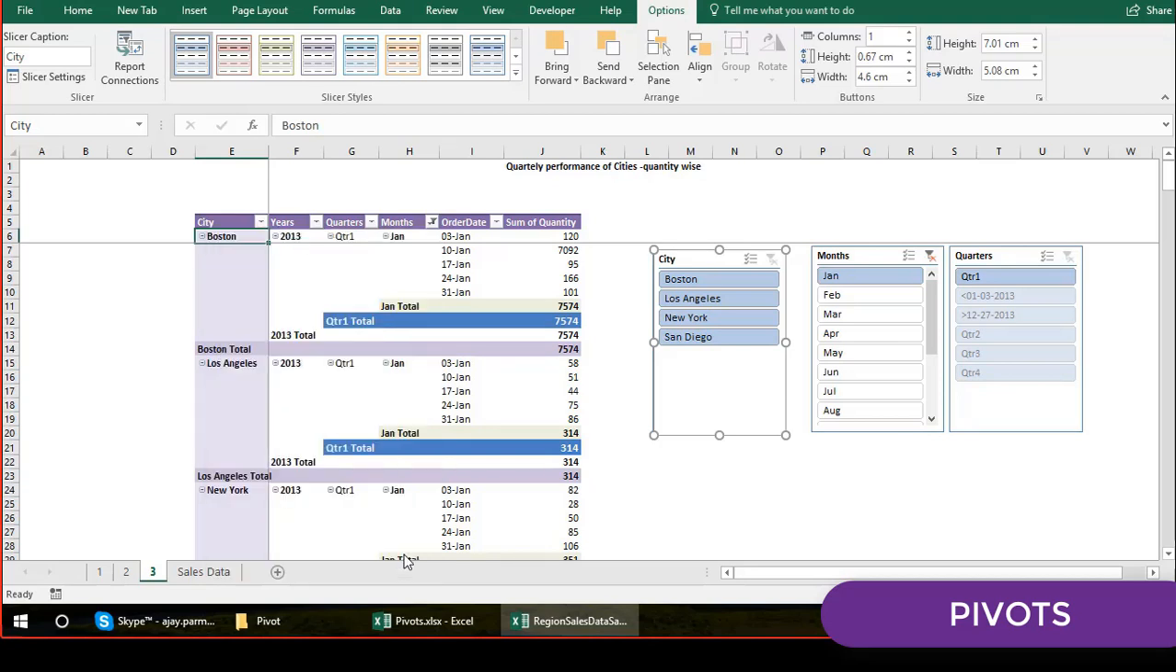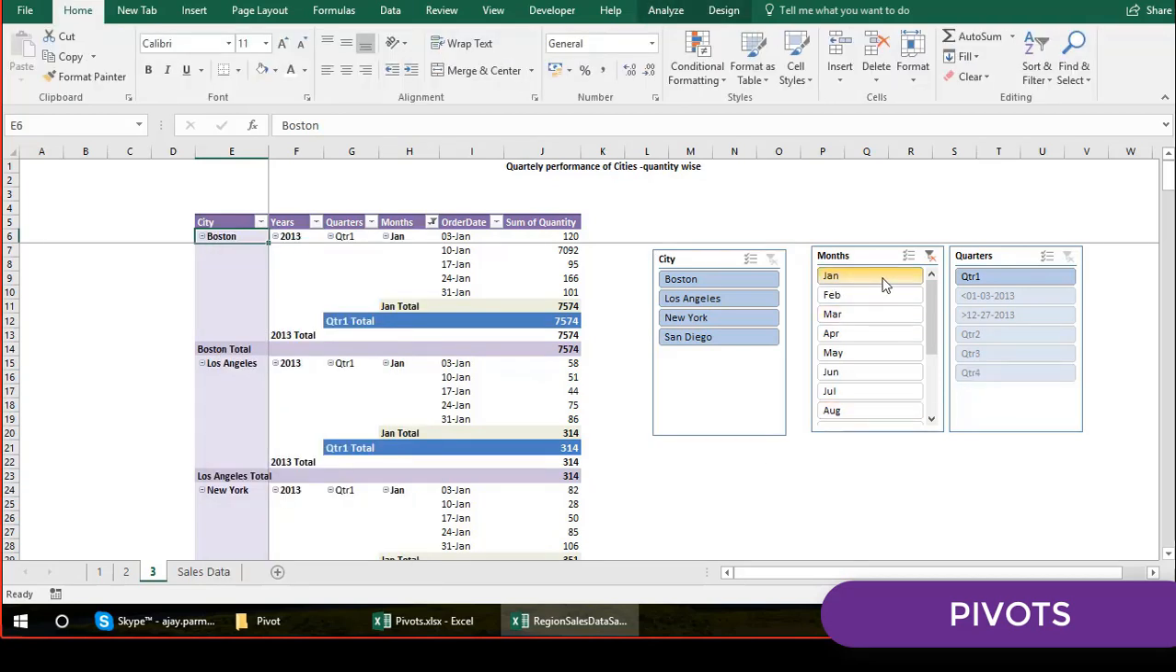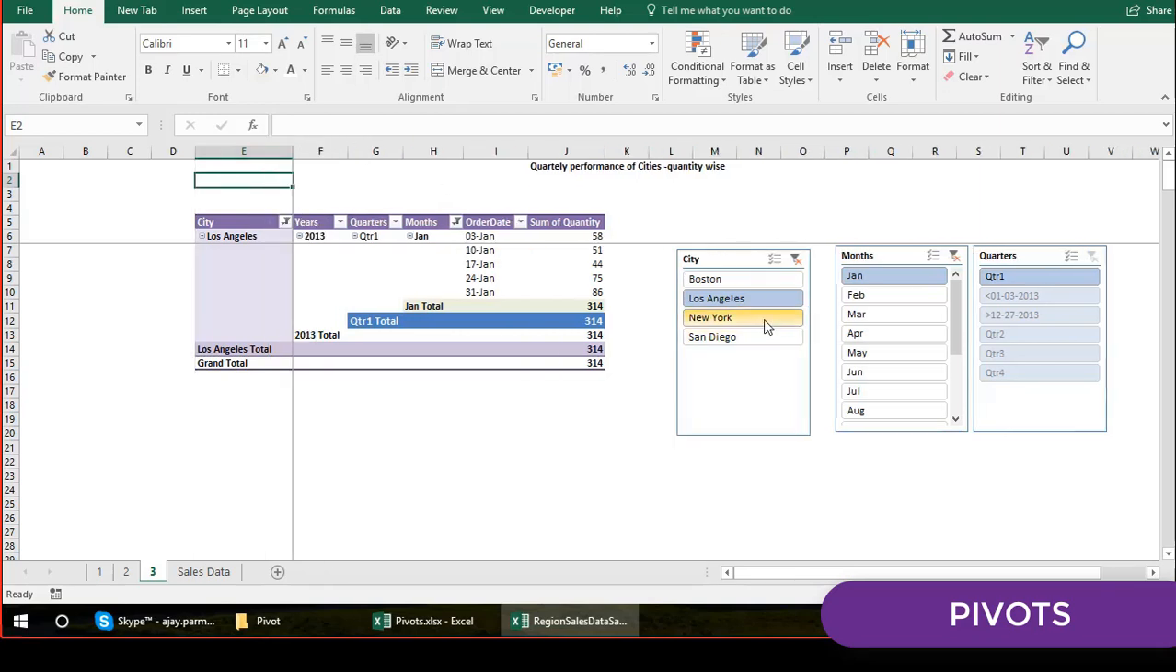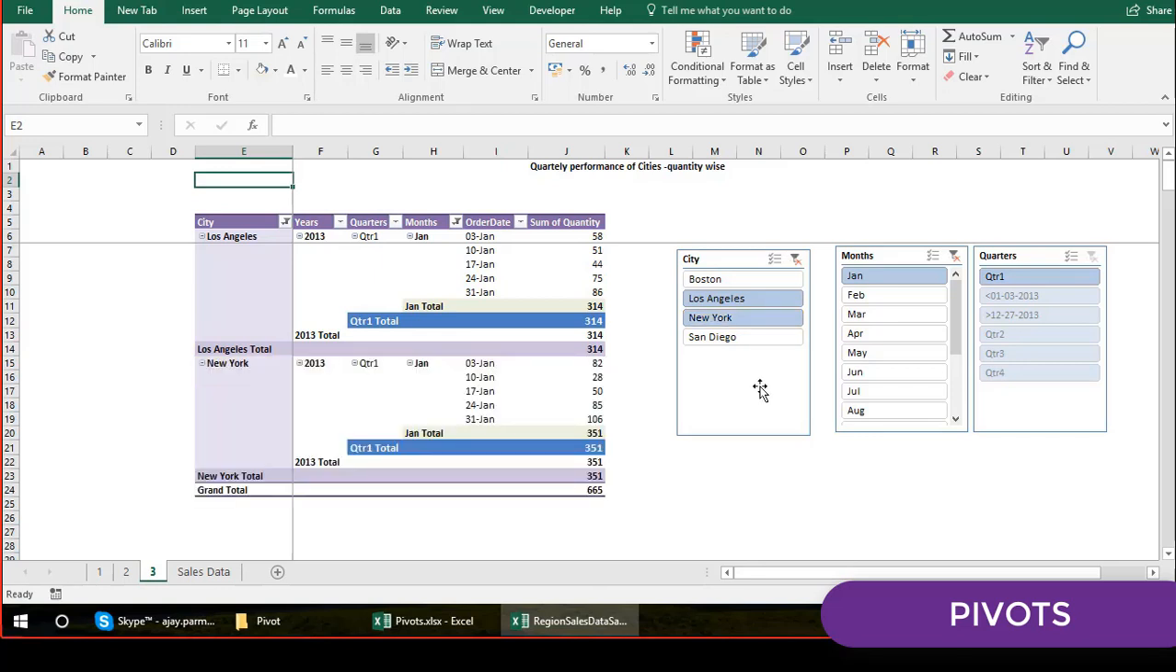Rest nothing is selected. You want to check maybe in the Jan, only for the Los Angeles. Click on the Los Angeles. Look at this, how easy it is. I can fully control the pivots from these quick slicers. You want to check for the New York as well. Press Control key and then click here. Both the options will be selected.